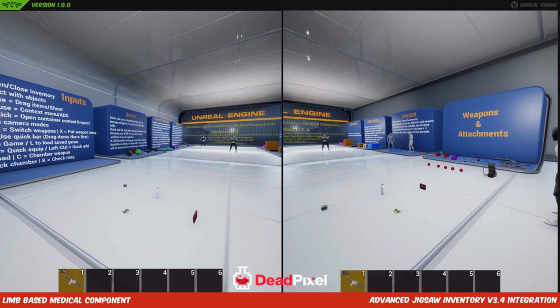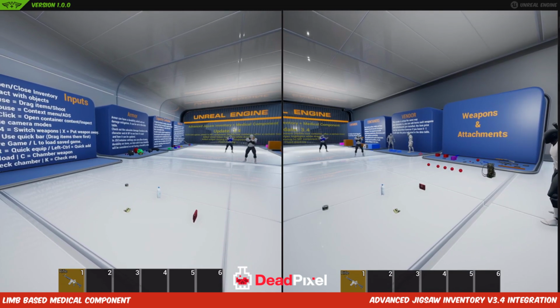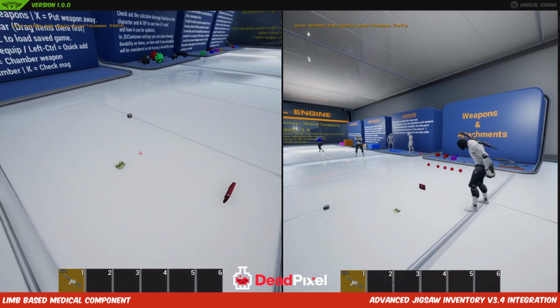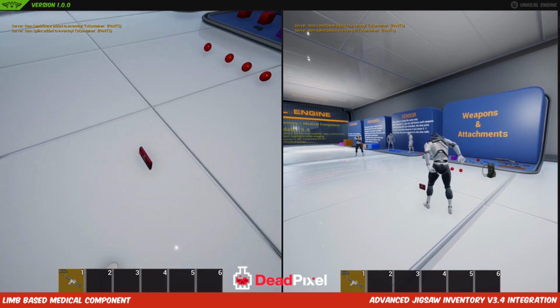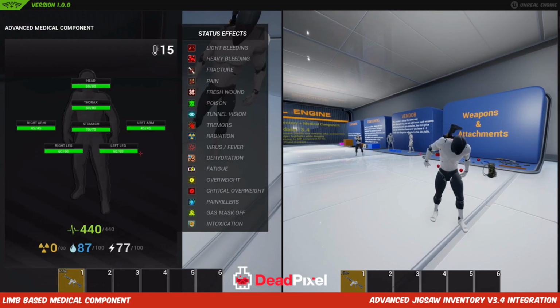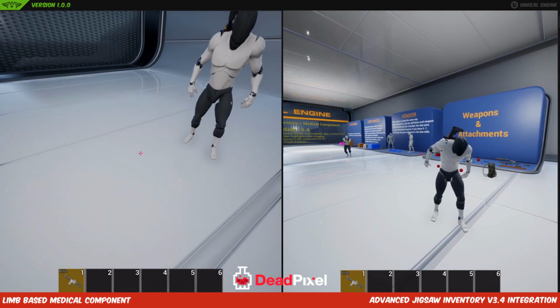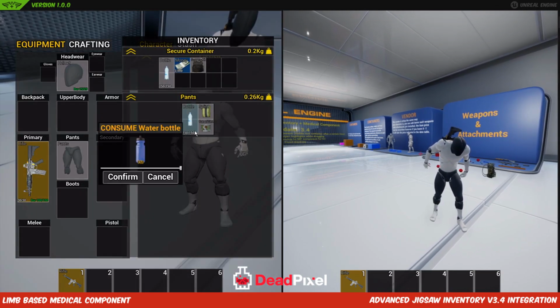In this video, I'll be integrating our medical component into advanced Jigsaw inventory. So at the end of this video, we'll be able to pick up and use all of our medical items. The UI will all work. Everything will be replicated.